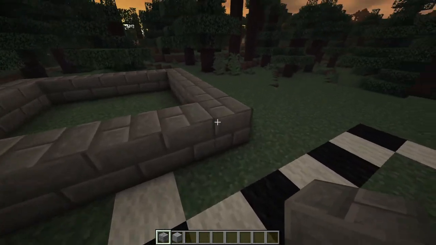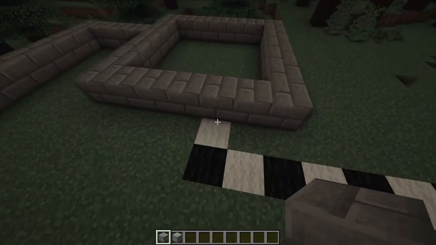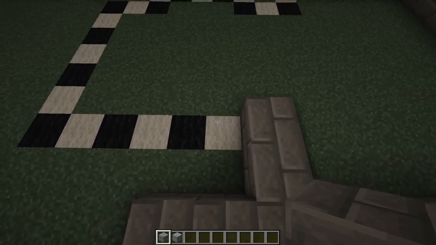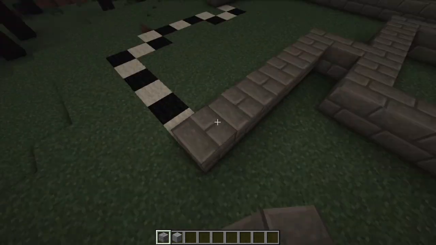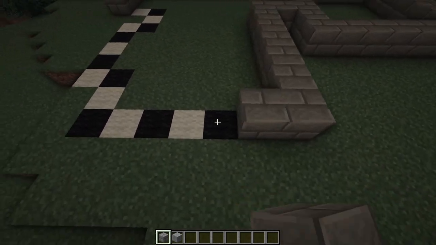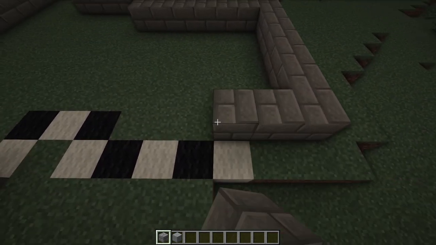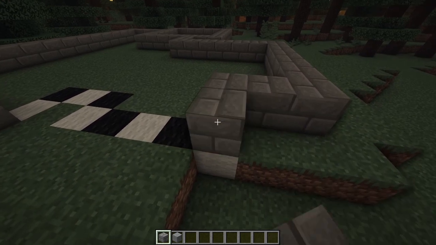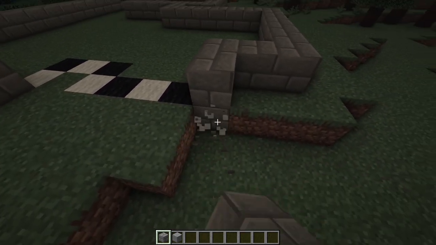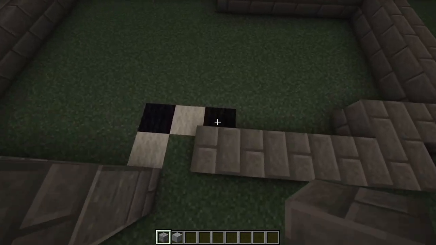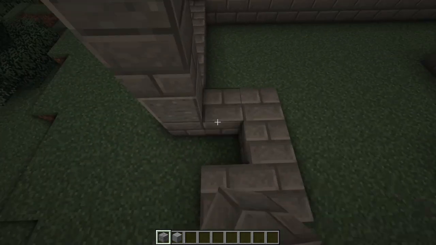From here, count from here to 1, 2, 3, and place 2 more. Then go this side, and place 1, 2, 3, 4, 5, 6. And this side as well, 6. Go backwards, 1 and 2. Pop it out by 1, and I'm going to replace this one as well, just because of the terrain. Go 1, 2, 3, 4, backwards, 1, 1, 2, and connect it up to here.